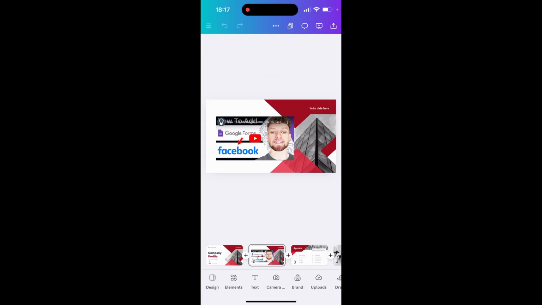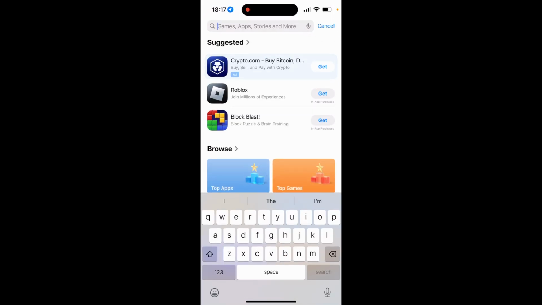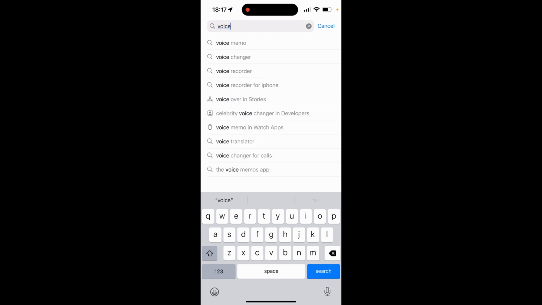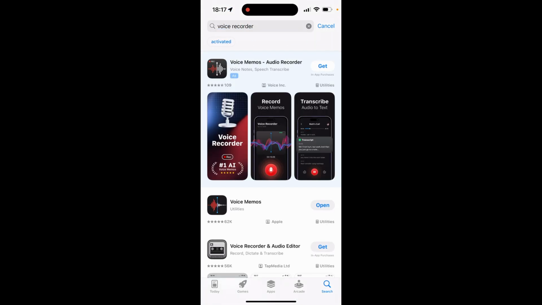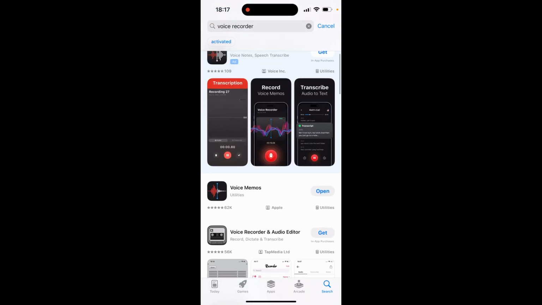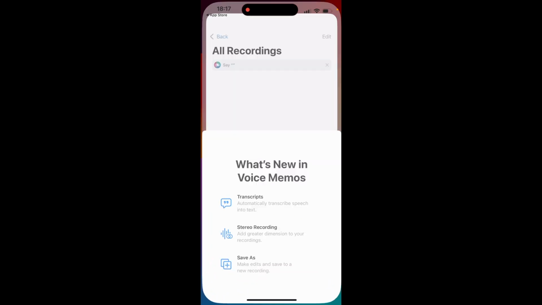So how do we get around that? There is actually a workaround, and it is pretty simple. All we need to do is go to the App Store, and once you're on the App Store, go to search and type in voice recorder. Now we're going to download an external voice recorder. You can go ahead and use any of these. You can also use the built-in one on iPhone. So we've got Voice Memos here, which I guess we can just open.